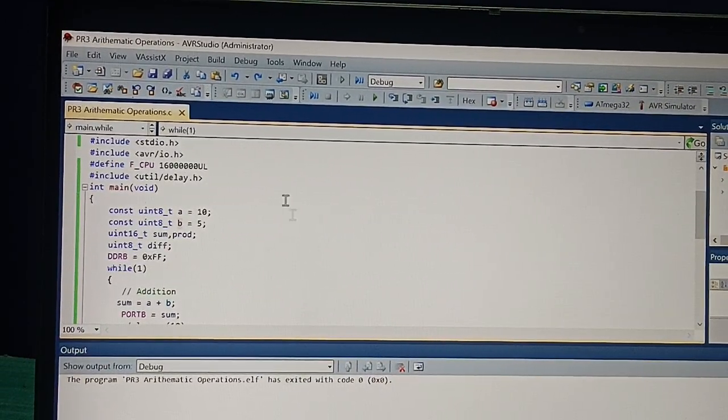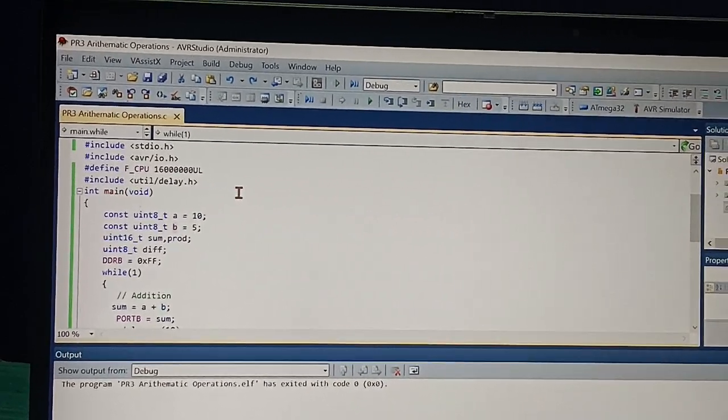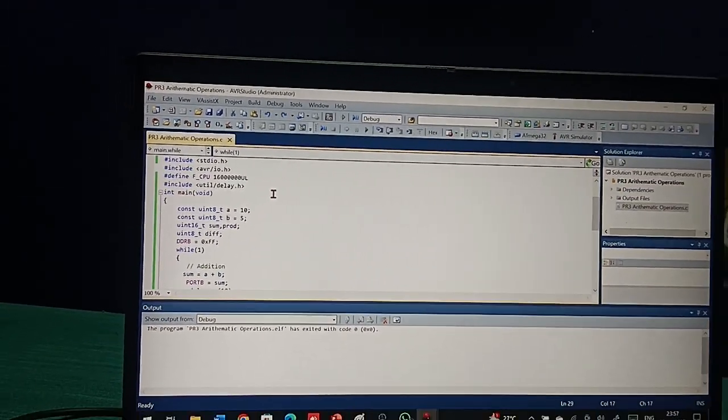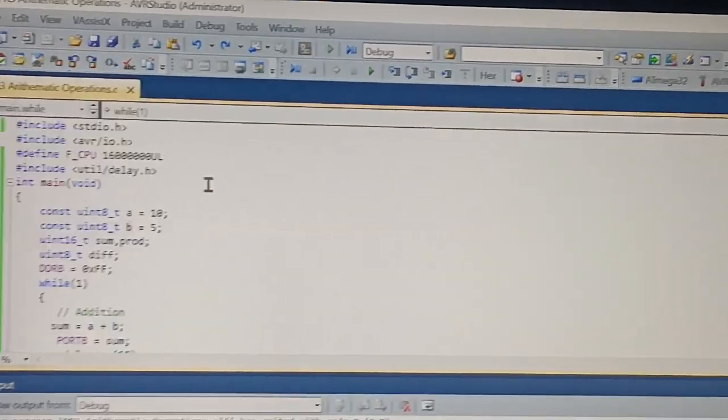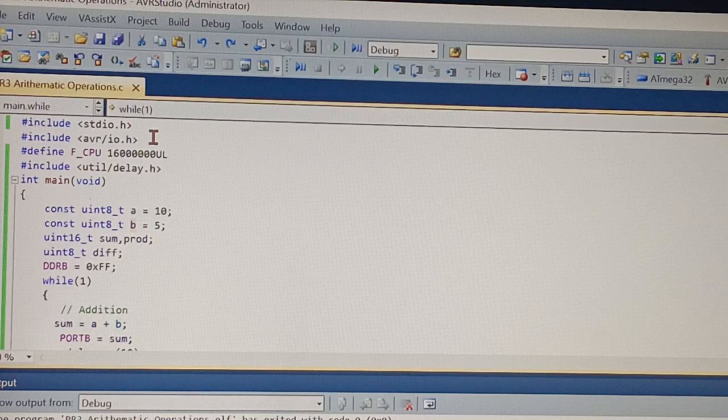Hello, here we are going to illustrate a program for AVR microcontroller where we will go for our arithmetical operation. Since we are using a C++ format, initially we have a header file for our include, stdio.h. Then avr/io.h would be the header file for AVR. We have to define the operating frequency for the CPU, which is 16 megahertz in this case. Then a delay header, which is util/delay.h.